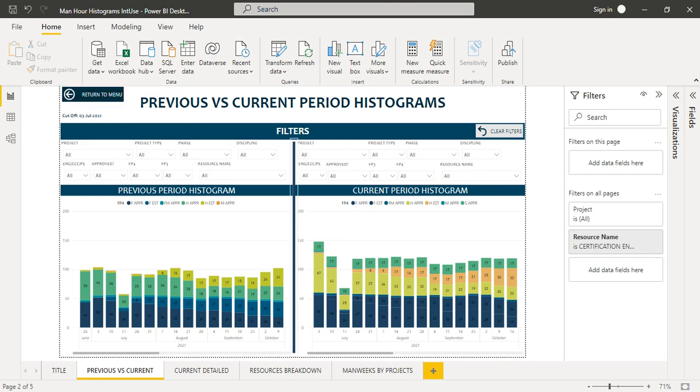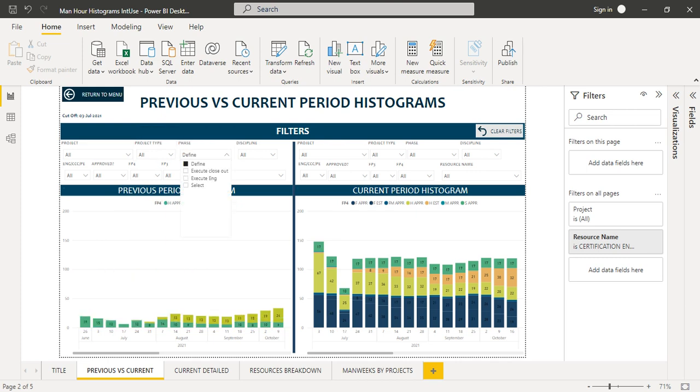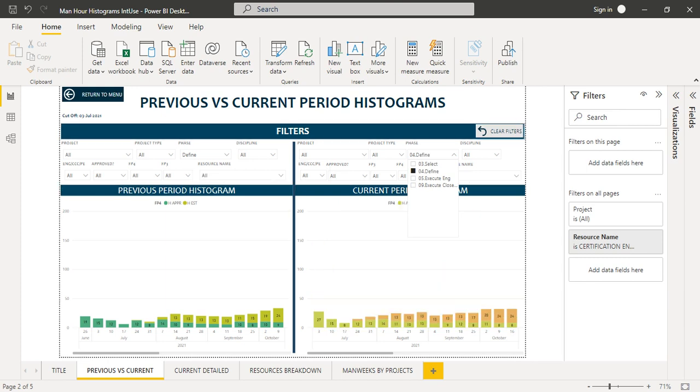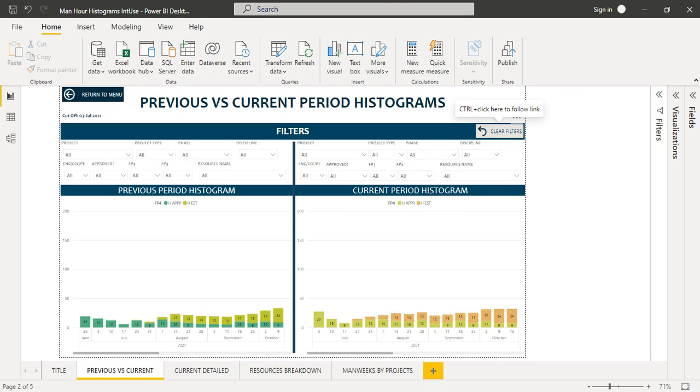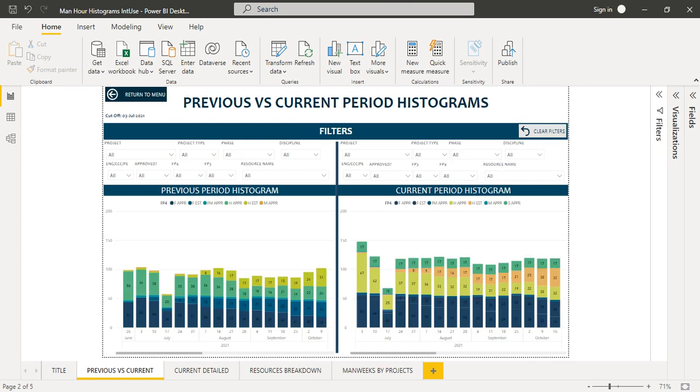This page contains filters, or slicers, as they are called in Power BI. Mainly slicers are presented as drop downs. You can select some items, for example, from one page to filter it, and you can do the same for the other, and now you can compare the two pages. If you want to clear the filter, you just click on this button and the filters are cleared.